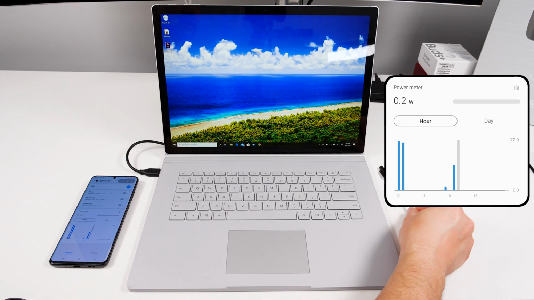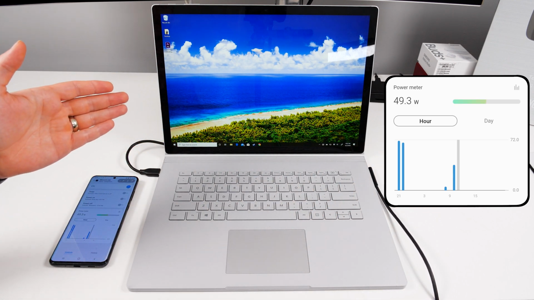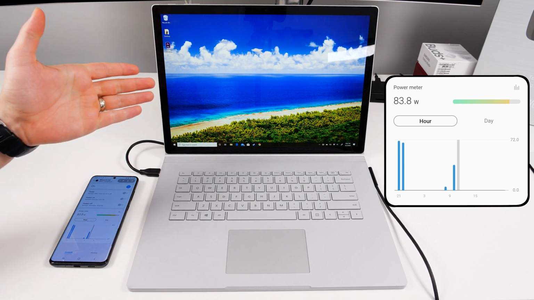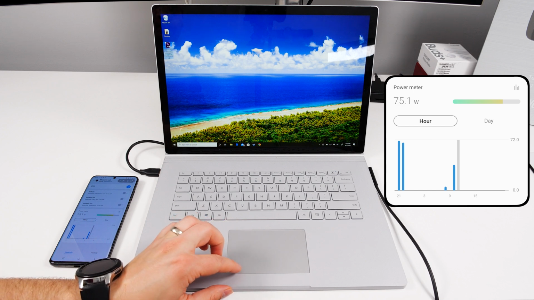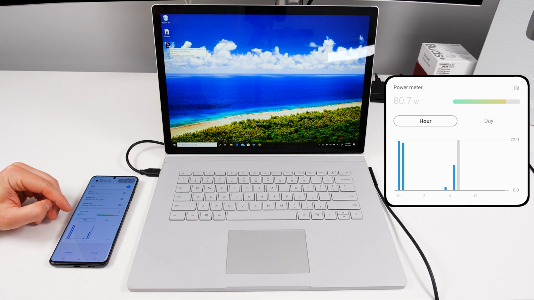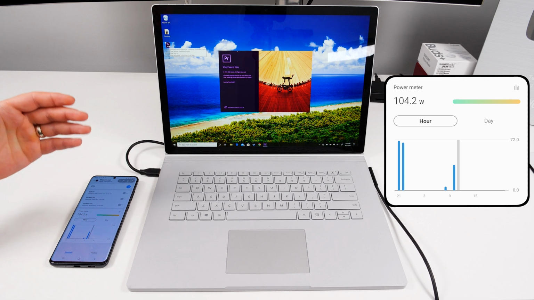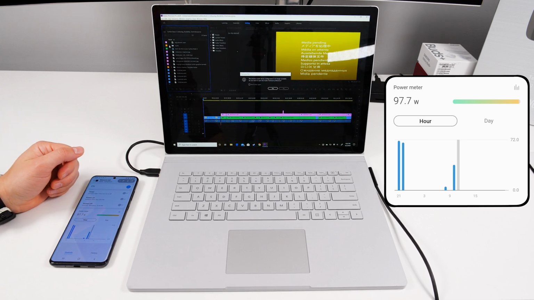I'm gonna go ahead and plug in the Surface Book 2 102 watt charger, and we'll see what we get for readings on this. As you can see, we get about 80 watts. Again, that's because I'm not doing anything here. But if I go ahead and open up Premiere Pro, you'll actually see that the wattage does start to increase. And the reason it's increasing is because I'm putting a load on the processor. You can see there that it peaked at about 106.4 watts.